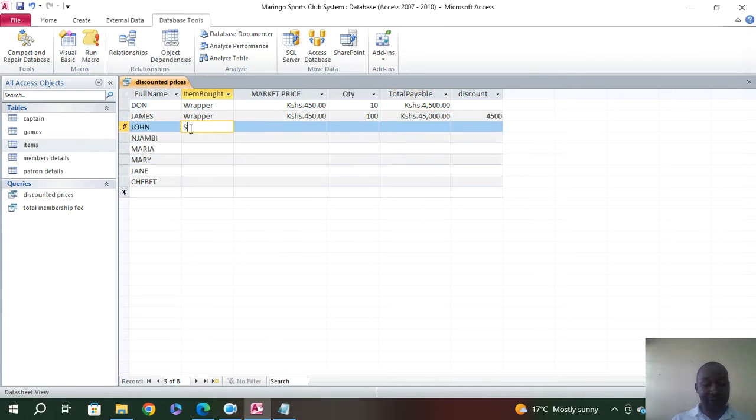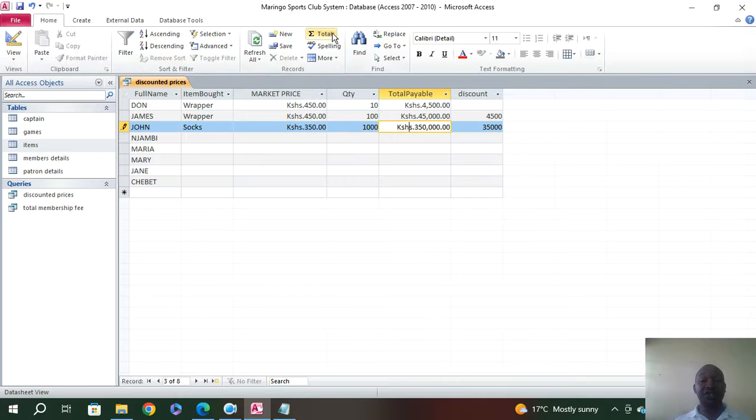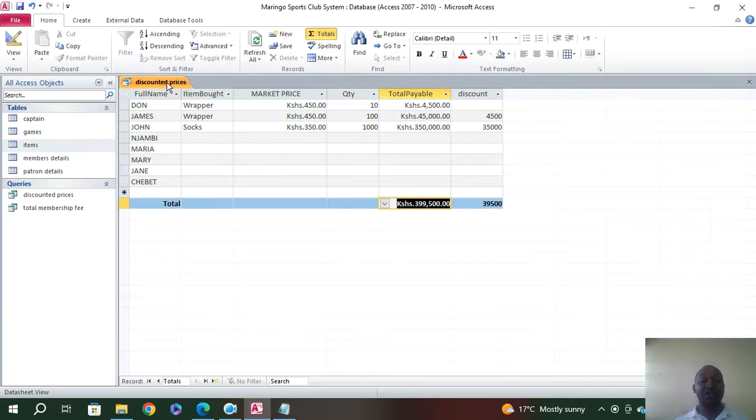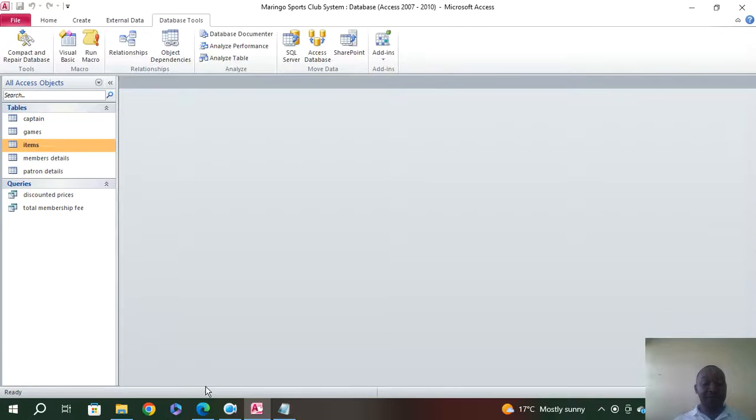Let's try socks. What is the market price of socks? One pair is 350. Let's say this guy bought 1,000. You see now, he bought 1,000 socks and was given a discount. Then you can just go home, click on the totals here. Then you want to see the total discount, click on sum. So far, the amount sold is this one and discount given is this one. So right click, save, right click, cross all. We proceed to the next question.